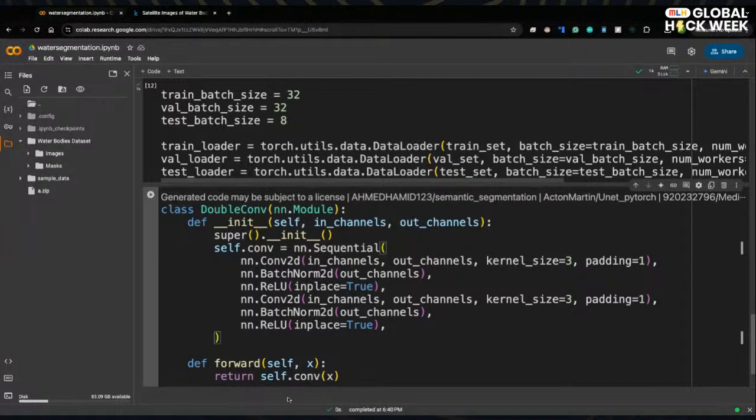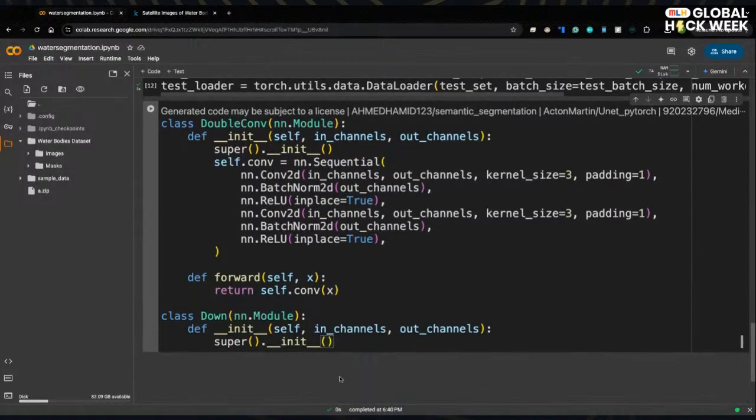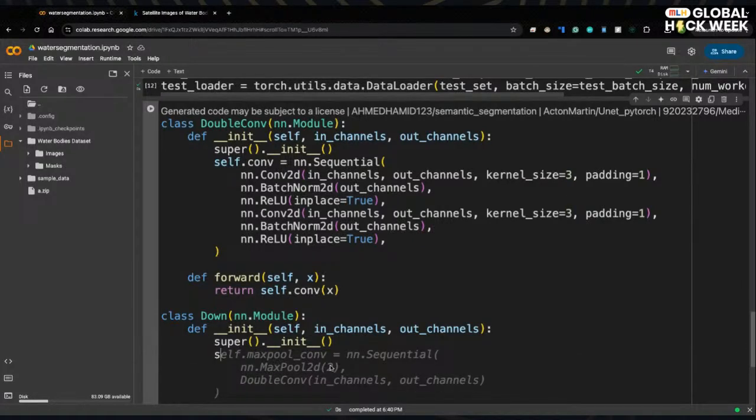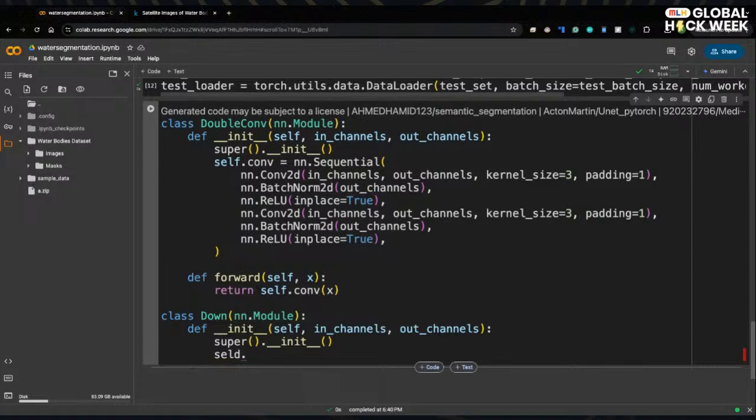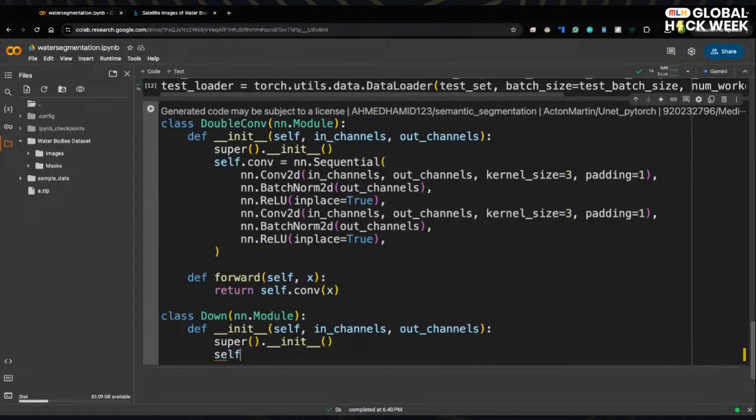Again, super simple network. And we can also have a downstream class, Down, and then an nn.Module. So when we're initializing it with in channels and out channels, init self.down.